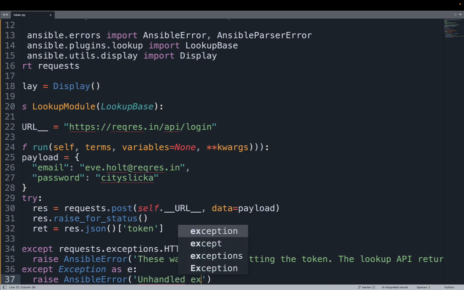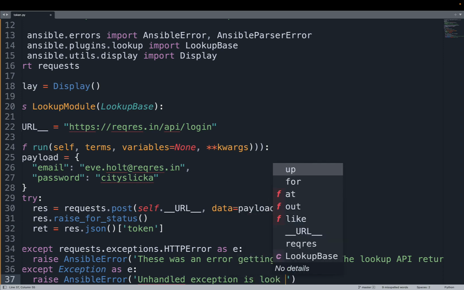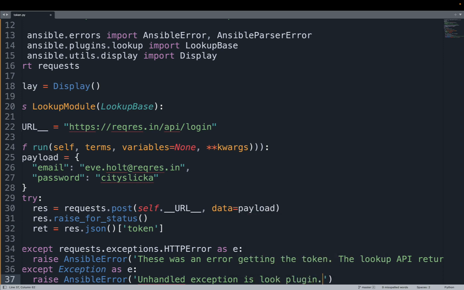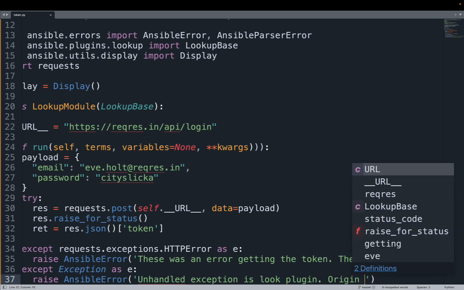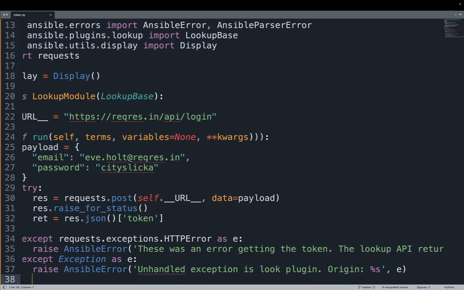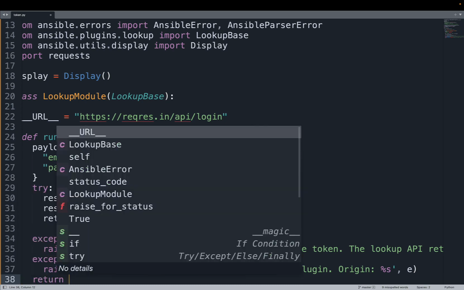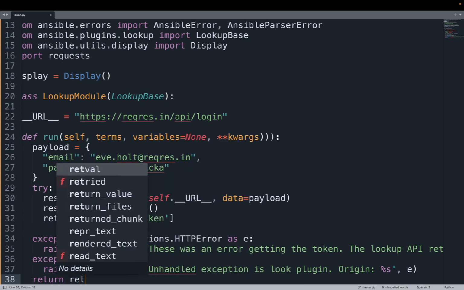will be generic, like an unhandled exception in lookup plugin. Let me specify the origin, and again specify a placeholder for strings, and let me use exception e. Cool. So it seems that our very basic Ansible lookup plugin is actually coded.